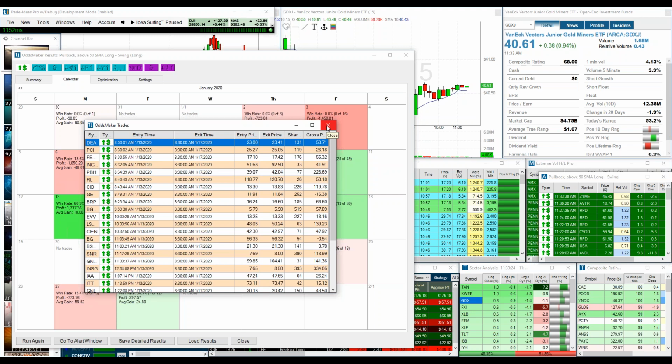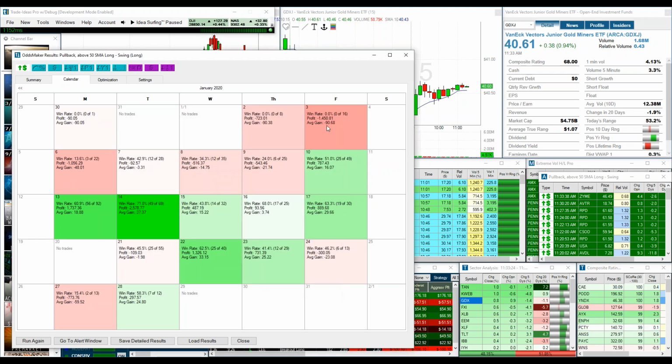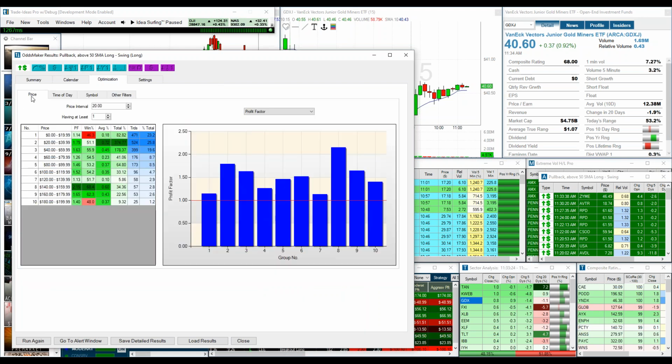Now let's go to the fun part, which is optimization. This is our optimization tab, and I'm going to take you, like I said, through probably the two most important variables, which are price and time of day. The first thing we're going to do is price. Right now I have the price interval defaulted to $20. We're going to bring this down to 5.